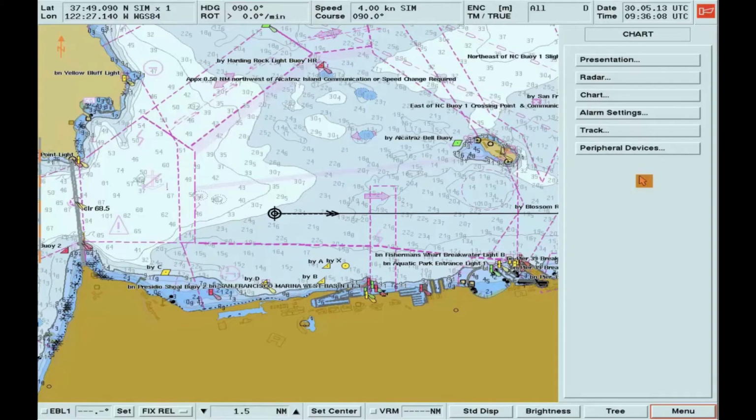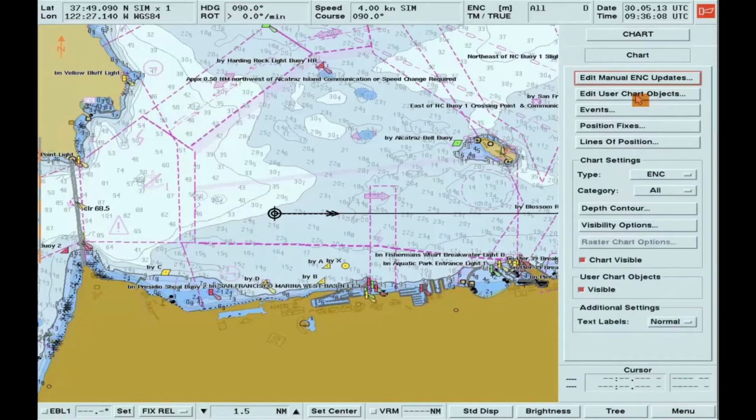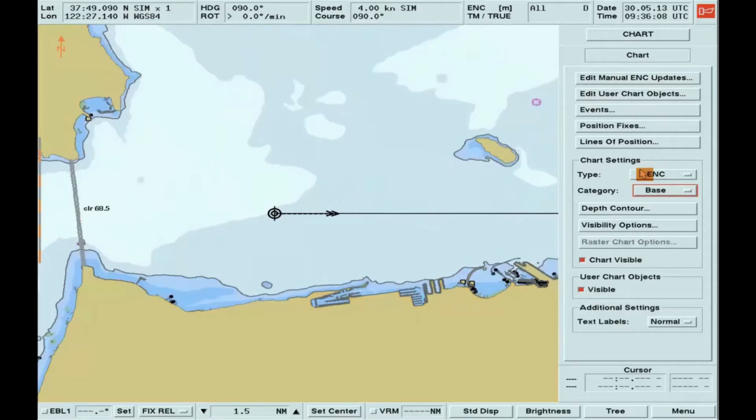Base display. In the chart menu structure in the side strip, select Chart, go to the Chart Settings panel and click Category. The field button displays the current setting and opens a drop-down menu to change the setting. Select Base. Base display shows the minimum IMO-defined information.